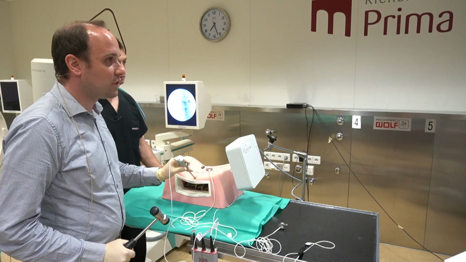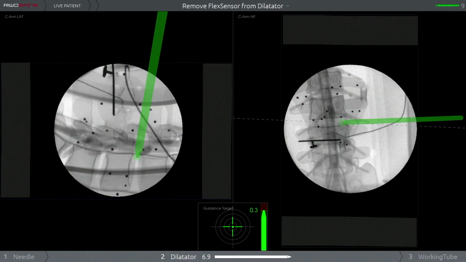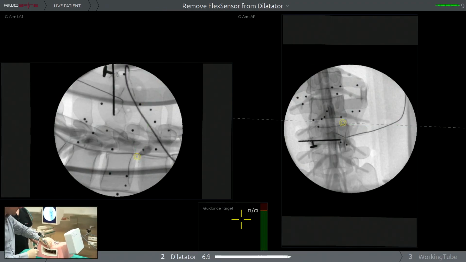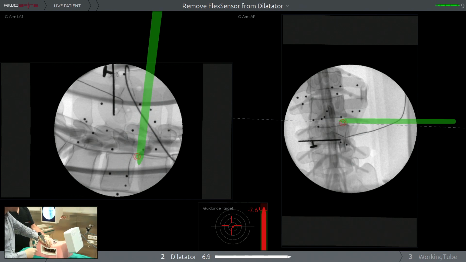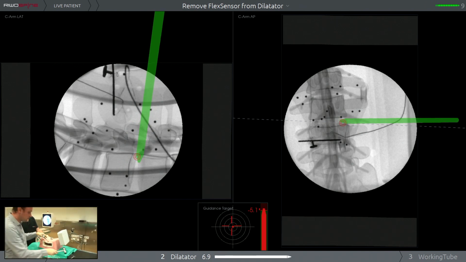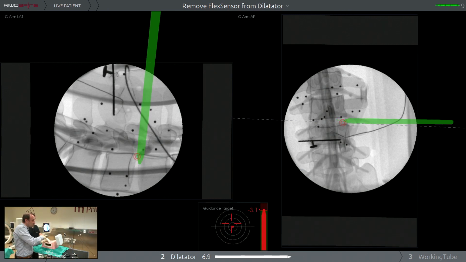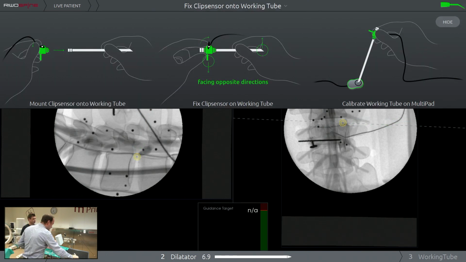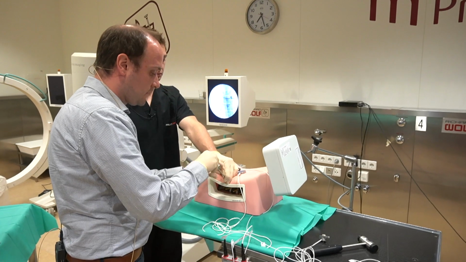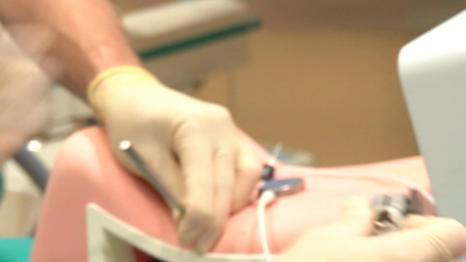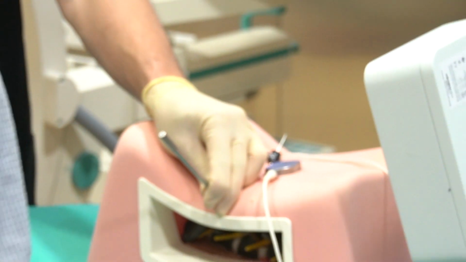So here, we're not in the foramen completely yet, but we want to be in deeper. So I place it in a little bit deeper with the hammer, just in a regular way. I remove the K-wire. I remove the sensor of the dilator. I remove the adapter. And now the software tells me what to do next.